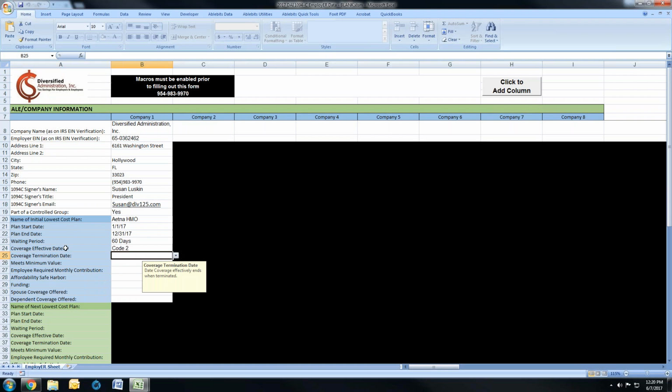Now say you have a covered employee and he terminates, he loses his job. When do the benefits end? Do they end that day or do they go till the end of the month? In this example, I'll select end of the month because that's more common, but if you do terminate benefits on day of termination, that's where you would select that.